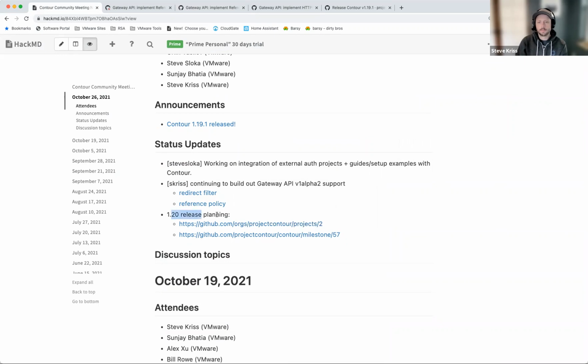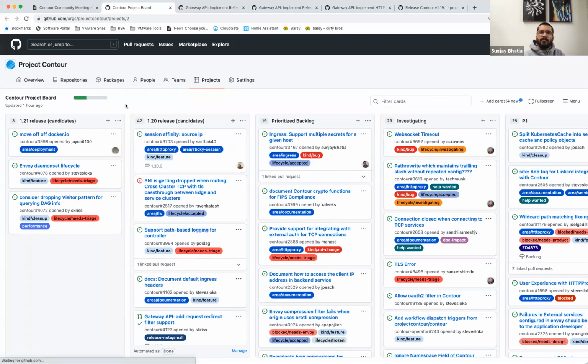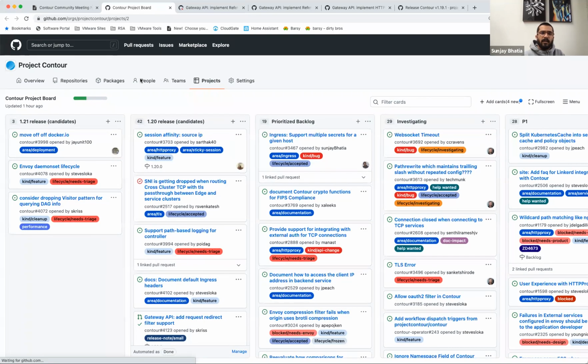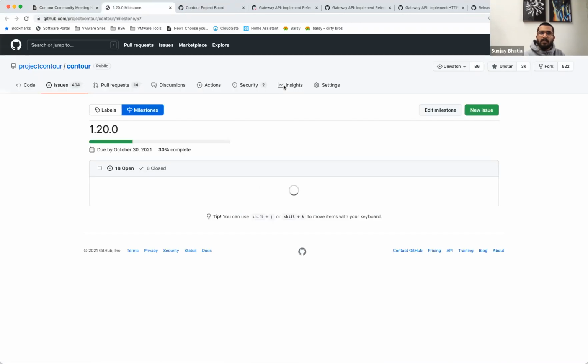And the last one is from Steve Sloka, I believe, the planning for 1.20? Oh, I just added those links in there just in case anyone was curious on what we were planning on getting in for 1.20. So there's a link to the project board and also the milestone. So if you have anything that you desperately need to have in Contour, bring it up and we can try to get it planned for the 1.20 release.